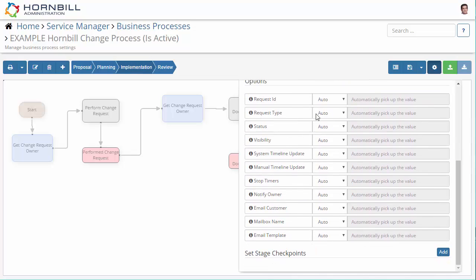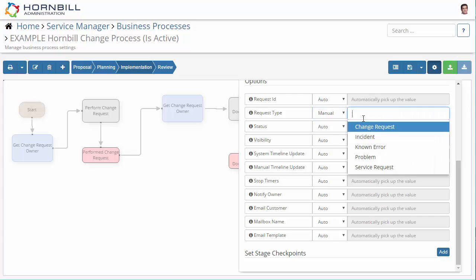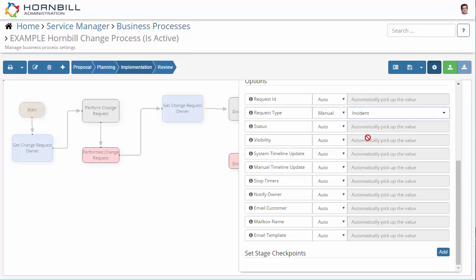So within this business process, we can start by selecting which types of requests we want to be able to resolve and close. We can select the status, whether it's going to resolve those linked requests or if it's going to close those linked requests. We can add timeline updates. We can stop those service level timers. And we also have a number of options for notifying the owner of those linked requests and the customers of those linked requests.